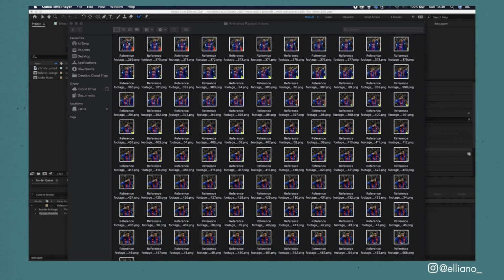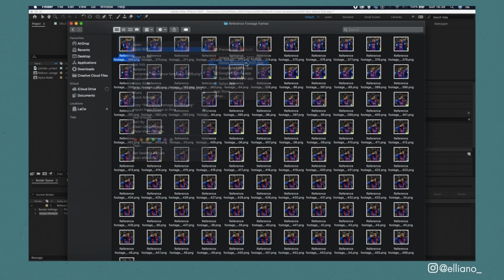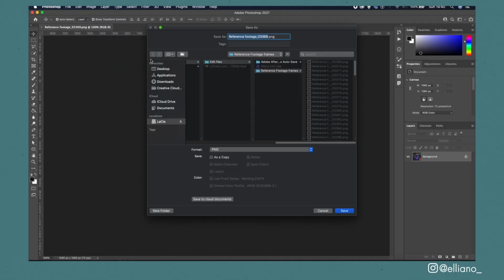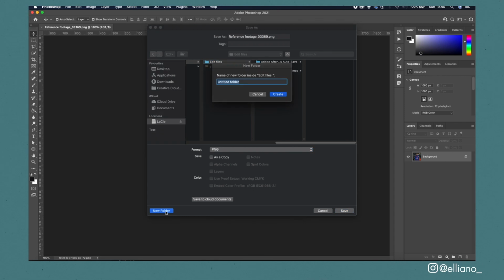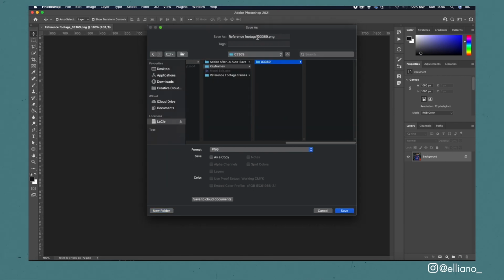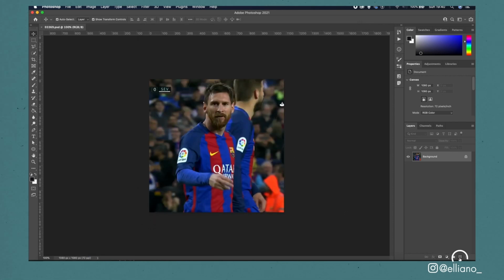I'm going to select the first frame, which happens to also be the first image of the sequence, and open it within Photoshop. From here I'm going to save the file in a folder called KEYFRAMES, and then I'm going to save it in its own subfolder named after the frame number, which is also what I'm going to save the file as. I'm then going to click this little cross within a square button in order to create a new layer.